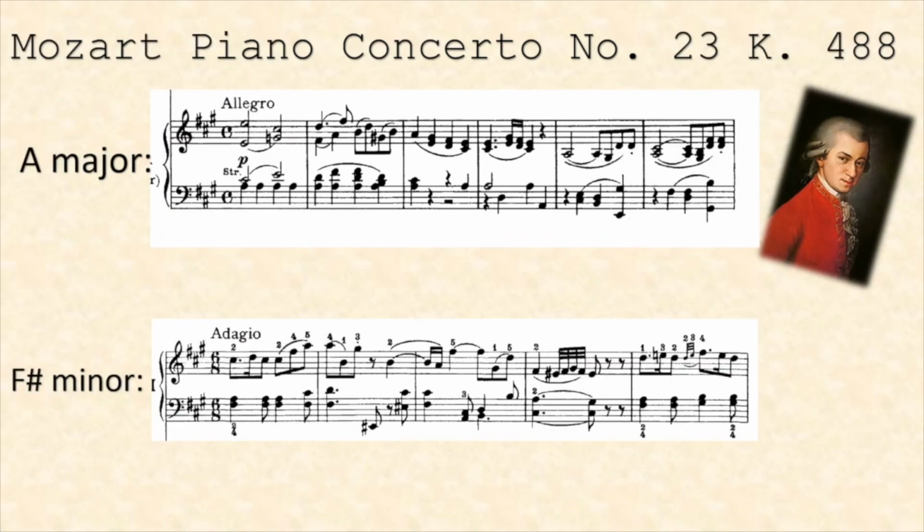So, this is the very, very beautiful and famous Piano Concerto No. 23 by Mozart. The first movement of the piece is in A major. See, we have 3 sharps.